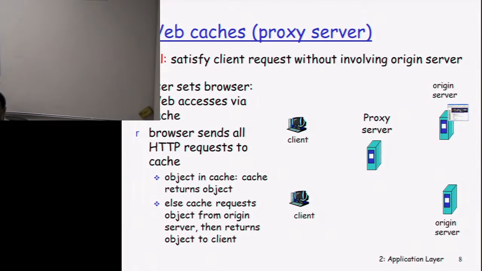Web cache. Now the proxy server. This is a very important server. We have seen till now the working of the DNS server and the HTTP server, and now we are going to look into the working of the proxy server, how the proxy service works on the network, and how it helps in browsing. Clear? So the goal is to satisfy the client request without involving the origin server.